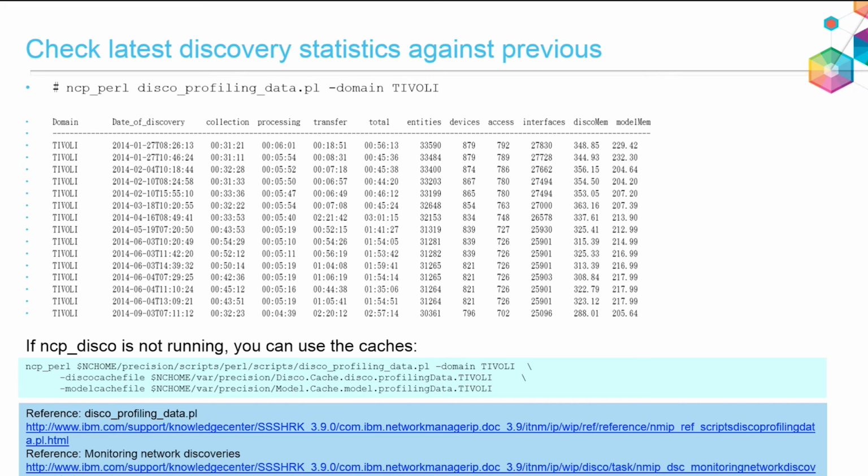They can vary for a number of reasons, of course: how busy the system is at the moment, how the network is doing. This has also been an indicator we found in some customers where, like in this case here, you can see the transfer time and the total time have increased significantly from the previous time. And in this particular case, it was because the network was having problems and it was just slower. So it was an indication of that as well. If you want to run this and the discovery is not running, you can also run it from the caches. So it's flexible from that point of view as well.